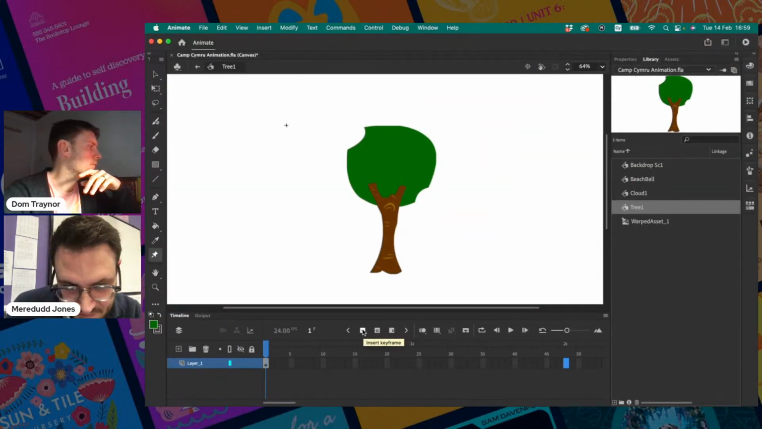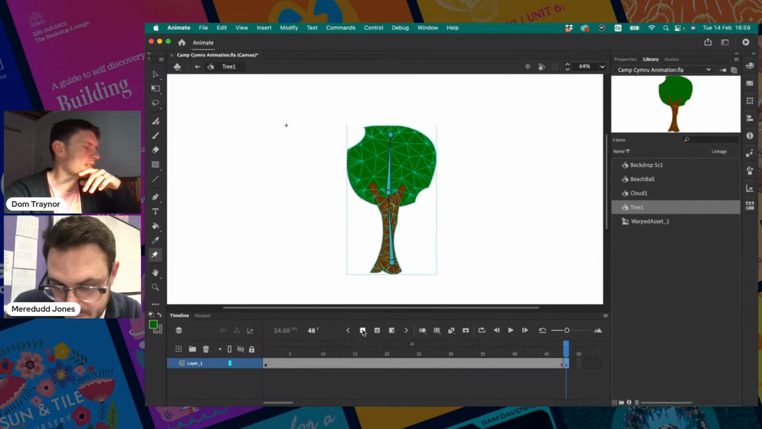So I'm going to insert a keyframe in there. I just dragged across and it did it automatically. Oh, there's always one in there. Right. Good. Did you really? Yeah. Did you just drag? So yeah, it's got a keyframe in.